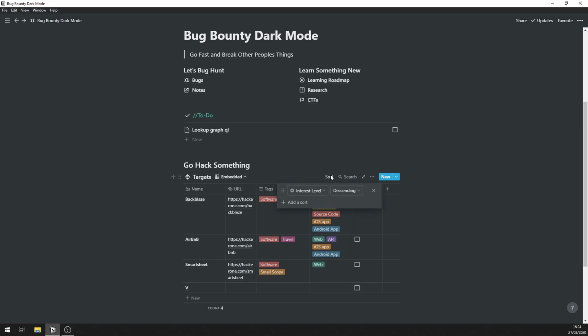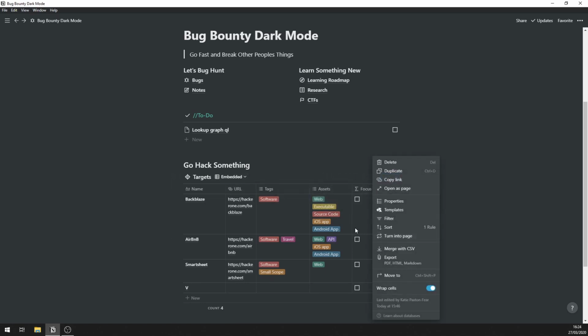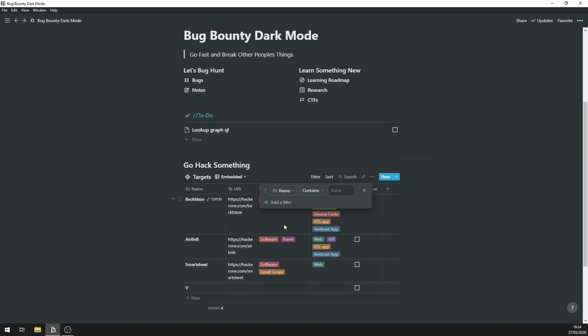And what I might do here is filter. I want to just see ones that have a mobile app.